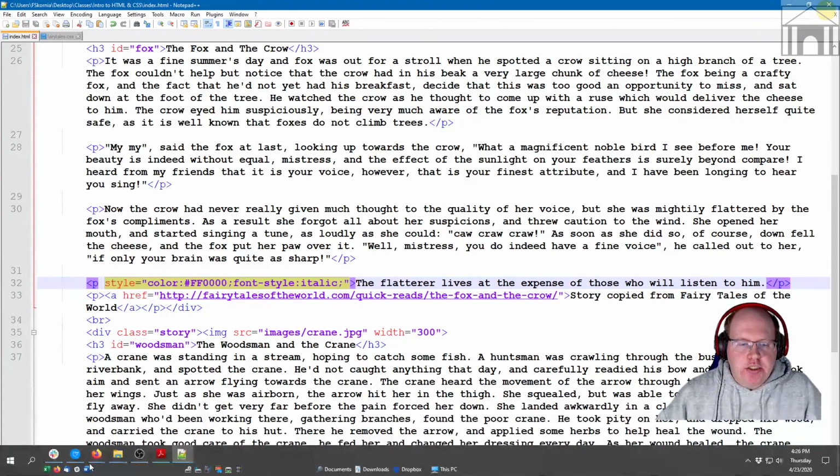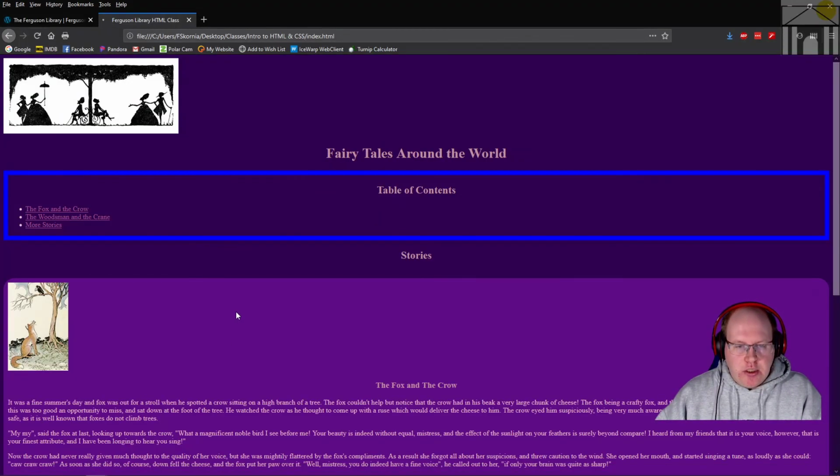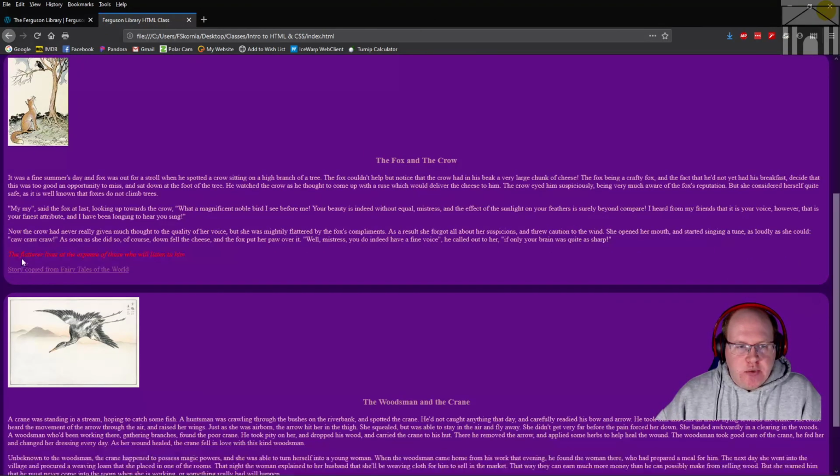Save, and let's go see what that looks like. Save, and you can see right down here, this turned red. None of my other paragraphs turned red, just this one. So that is inline CSS.